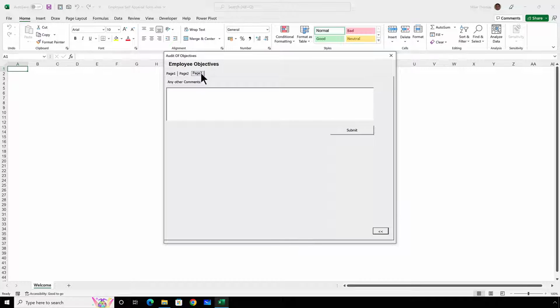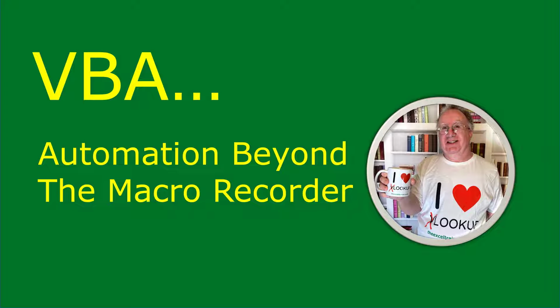Now all the users use the same file, so the original file had the data sheet password protected so that only the manager was able to see the responses. So the reason I've shown you all of these is not to show off, but to show you really what Excel and VBA is capable of, that it can do much, much more than just automate what you can do with the macro recorder. So that brings us to the end of this session.